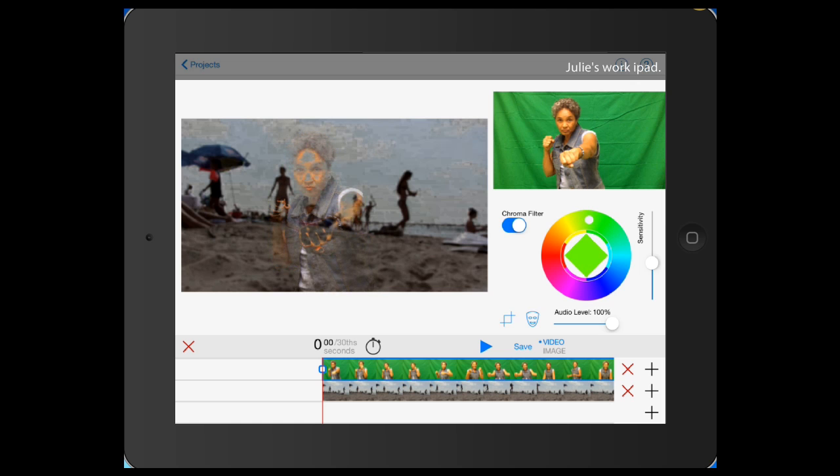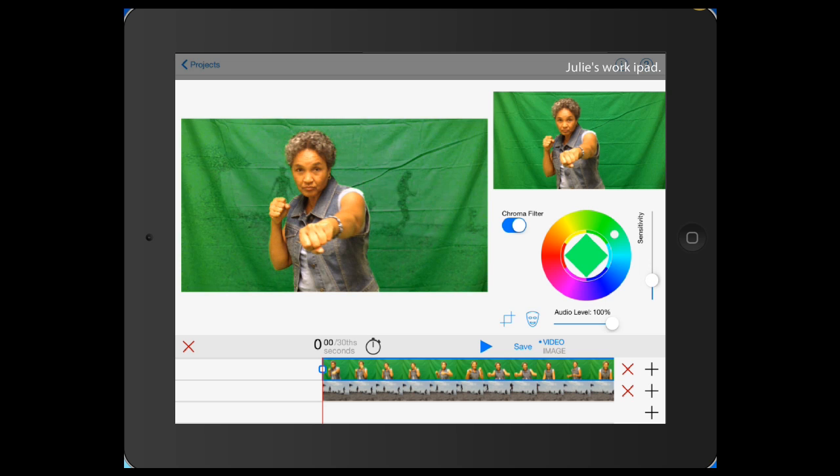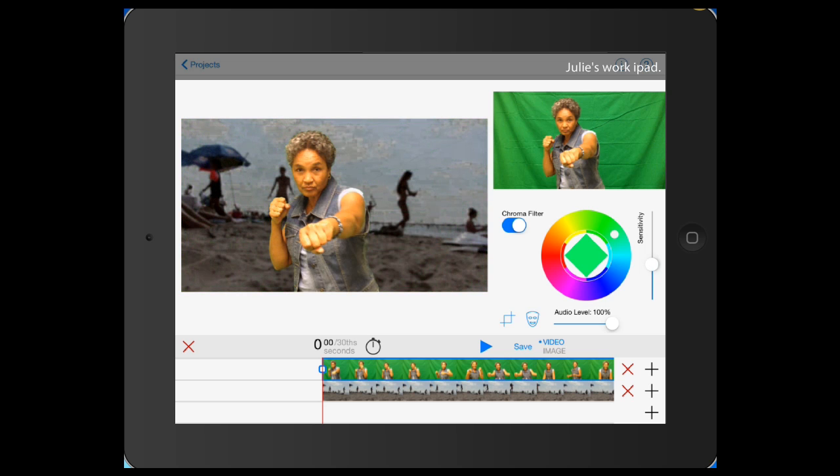So you can see she kind of disappears, and just try to find the right color, and that one looks like the right color. And then you want to play with this little bar on the right called sensitivity, and you can kind of see how sensitive you want the chroma key, the green screen technology to be, and I think it's best like right there.